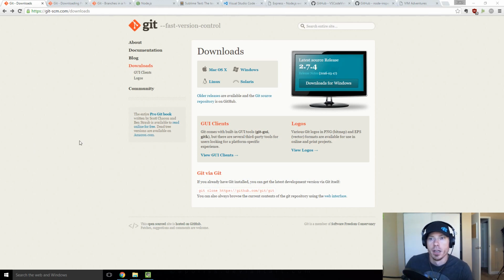Good stuff. The first thing that I'm going to do is just download some prerequisites that I need for this machine in general for any development that I would do. And then I'm going to go into Node specific.